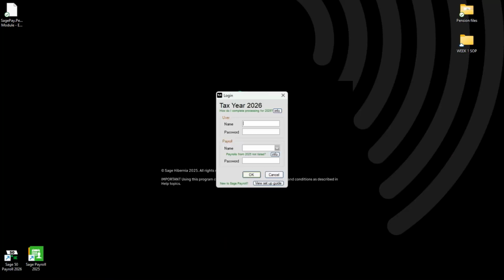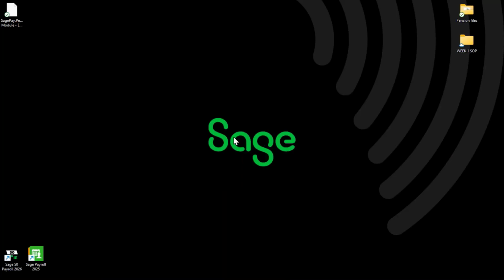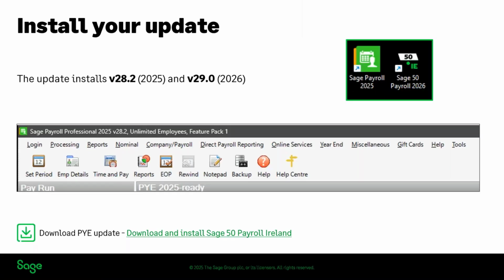Now, if you do try to open this before you've completed your year end for 2025, you'll get your login screen where you can enter your username and password, but there won't be any payrolls to access yet. But don't worry about that. That is completely normal. It is because I haven't finished my year end or I've not set up the new tax year yet. And we'll show you how to do that in part 2 of the webinar series. So nothing to be concerned about. The main thing that you're going to be looking out for is that the icon is there and installed. So that is my update all installed.